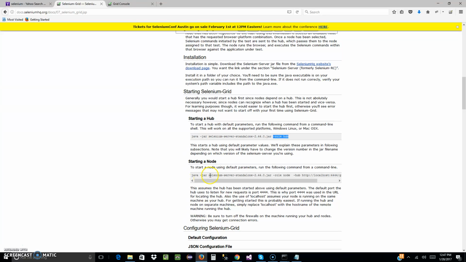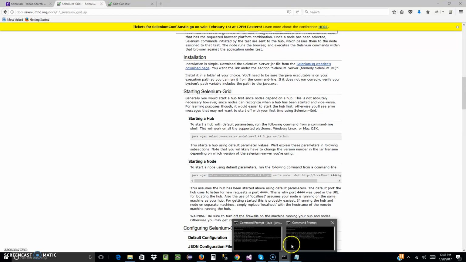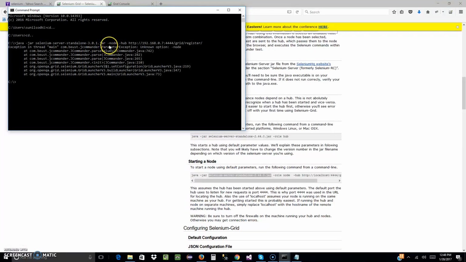So we have Java jar, we have our own directory where we have saved this, and we have put node. Okay, see, this is where I made a mistake. I did not put role. So simply use the up arrow key, and now we already have all the command. So we just need to add one thing which we missed. It's role. This is where we tell the command prompt that this is node. So we have to define the role. How we have defined it for hub, same thing we have to do for node.